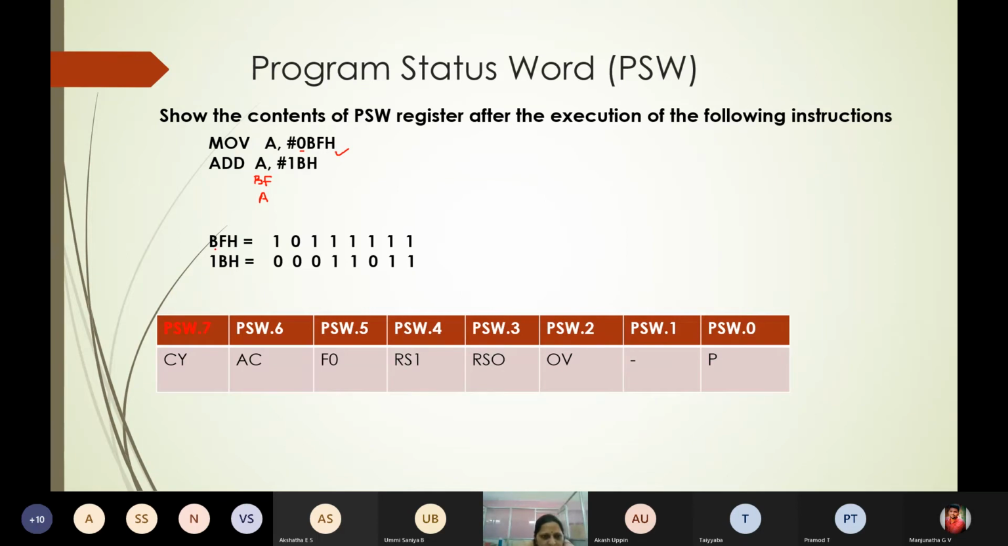Here B is 11, indicated as 1011. F is indicated as 1111. Now 1B: 1 is indicated by 0001 and B as 1011.